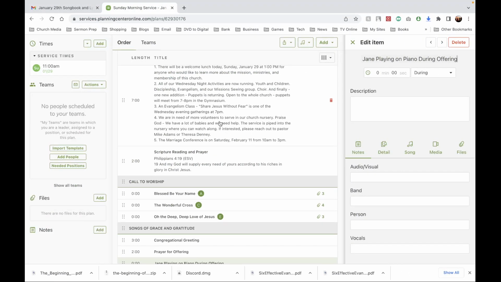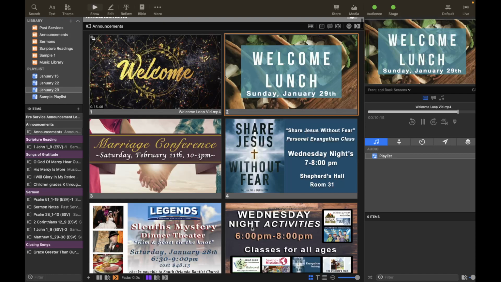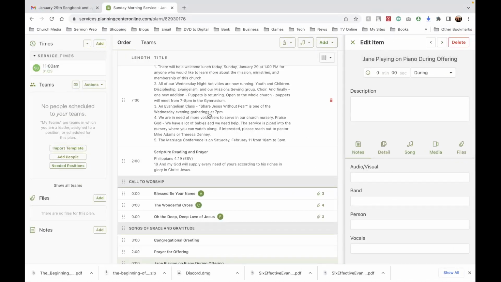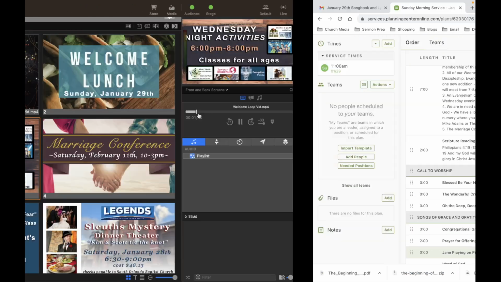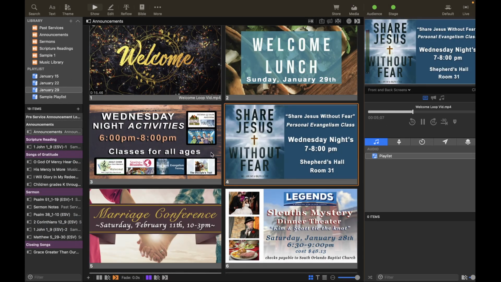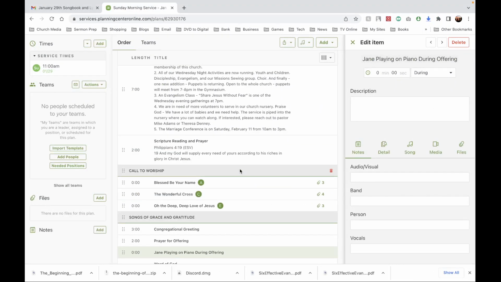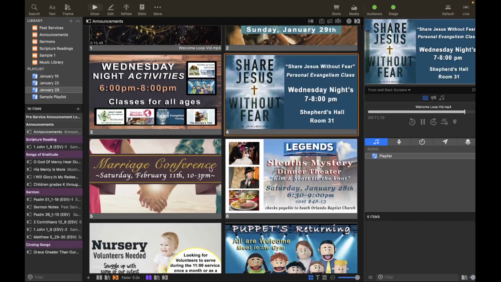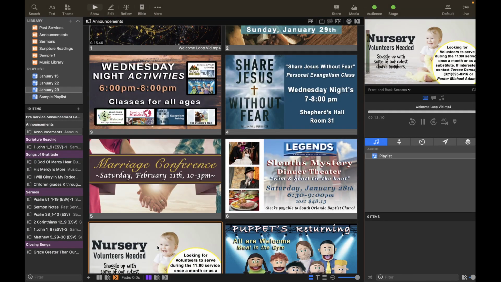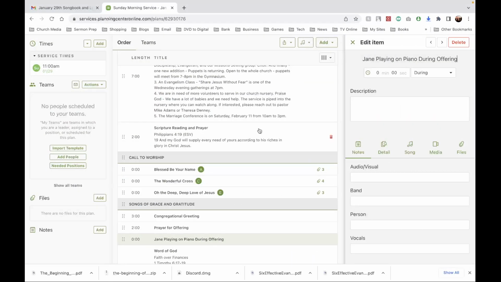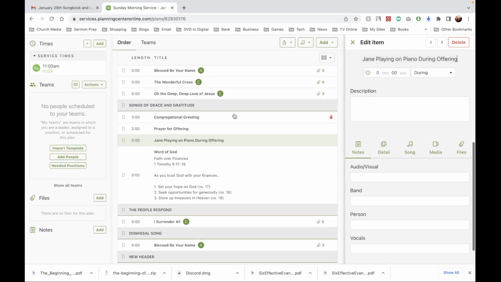Secondly, we have our Wednesday night activities. That's this guy. We're going to drag that into slot 2. Next, we have the evangelism class, Share Jesus without fear. That's our third announcement. So that's going to become our third slide. And then we have volunteers for the nursery as number 4. That's down here. So we're going to make that our next slide after Share Jesus without fear. And then it's going to end with the marriage conference.